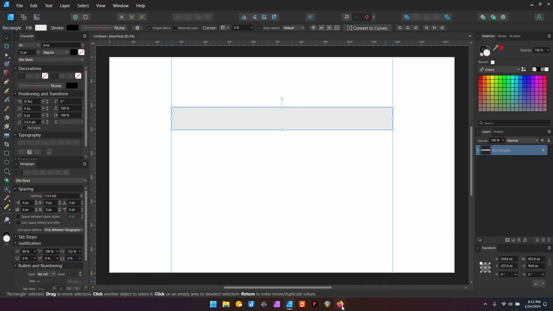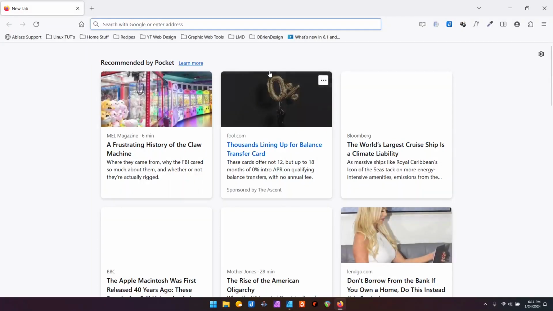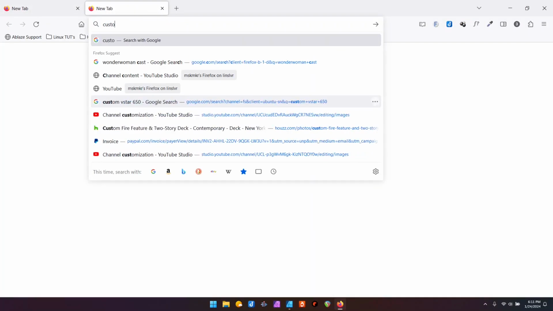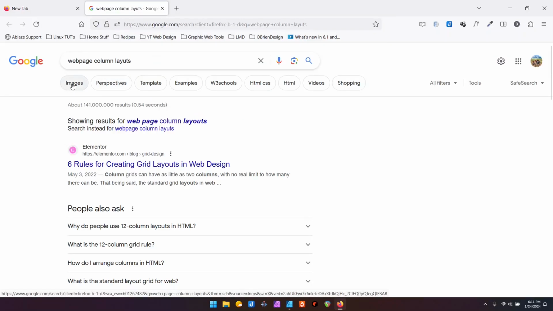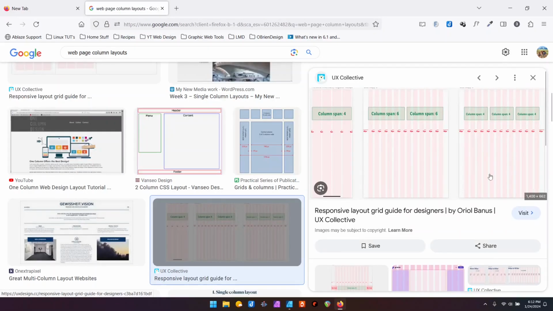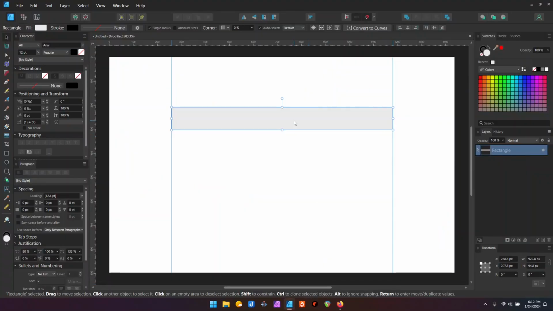Let's just go ahead and open this up here. We'll open up Firefox, custom web page column layouts, and we'll go to images. So this is what I'm looking for right here, this idea. Although I'm not going to do a 4 column, you certainly can once you learn this technique. It's pretty straightforward. I'm going to do a 12, which I believe this one is, and I want to do a 6, which I'm not seeing here. We'll go back to Affinity.